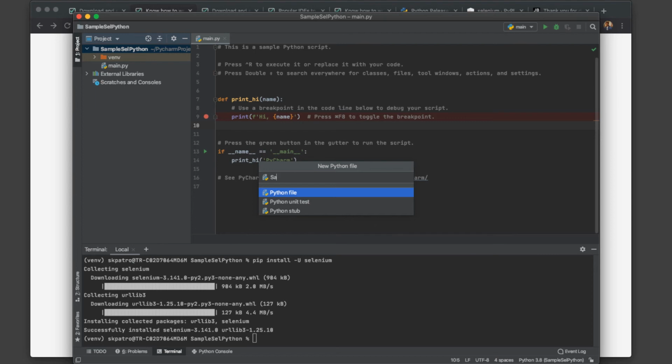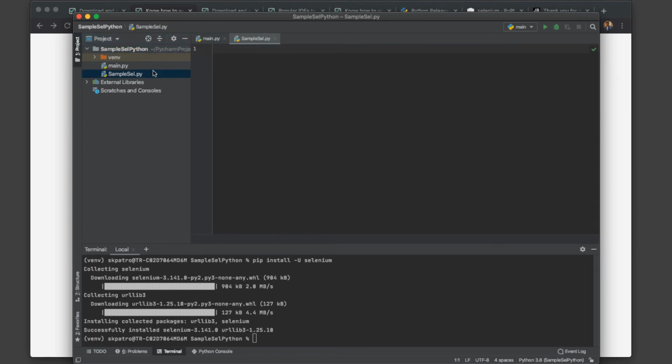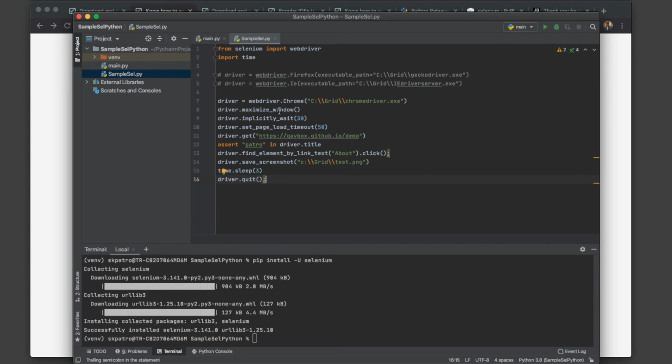If I say here sample Selenium and then press enter, you can see by default it is adding .py. Like how in Java we get .java, the same thing we get here .py, which represents the Python script. And then if I copy paste here, you can see it's not giving any error because I have already imported those things. To import that, you can say from which package and then import what you are importing, or else from Selenium library import WebDriver.